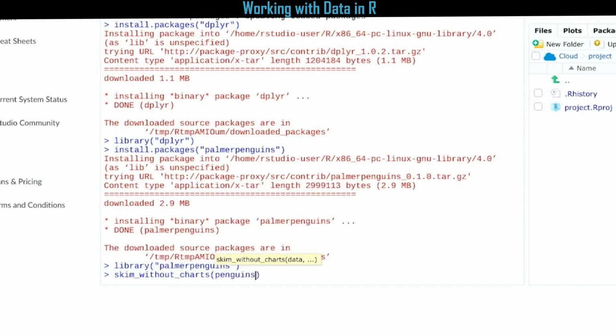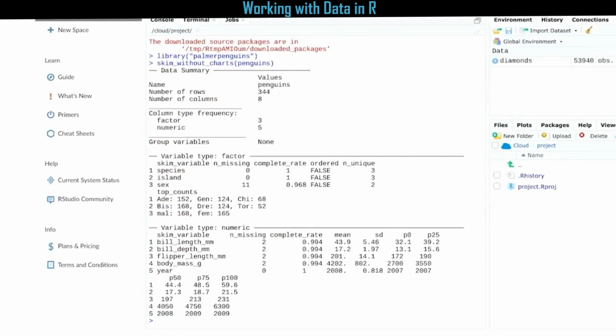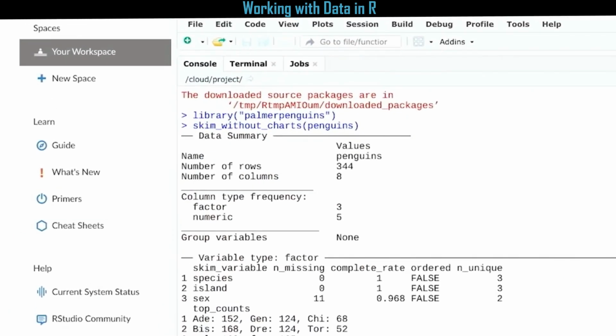Let's try it out. When we run this, we get a lot of info back. First, it gives us a summary with the name of the dataset and the number of rows and columns. It also gives us the column types and a summary of the different data types contained in the data frame.